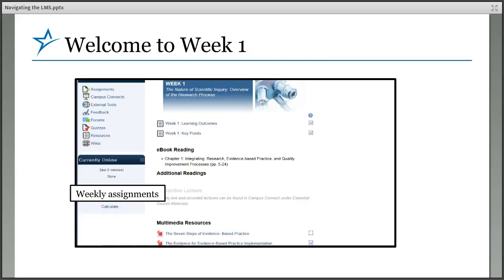When you enter the course and you scroll down, you will see underneath week 1, outcomes, key points, readings, multimedia. It is suggested that as you are preparing for your projects, your assignments, your discussions, that you review all ebook readings and all multimedia resources.